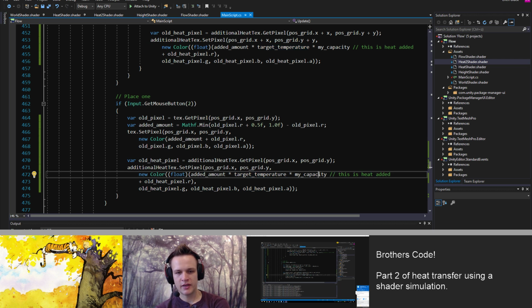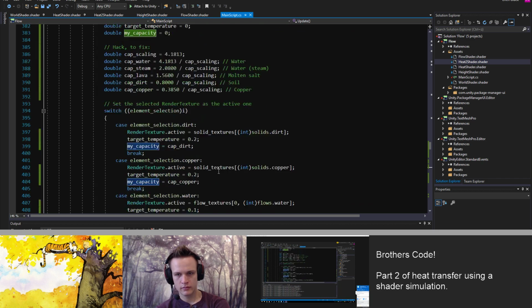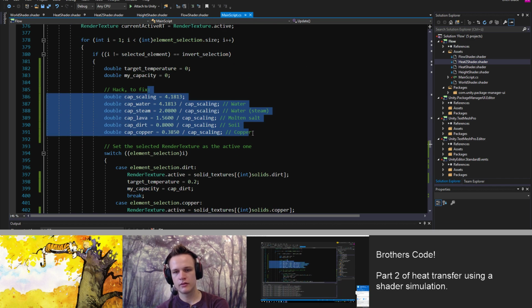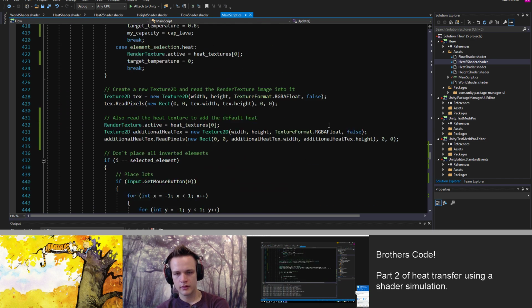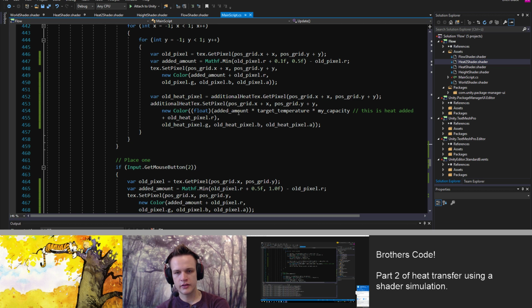Target temperature, my capacity. My capacity is always from 0 to 1, right? It should be, yeah. Yes, because it's scaled. It's always 0 to 1. Right. Okay. And target temperature is also 0 to 1. Added amounts, also 0 to 1. Yeah, so you should be fine.